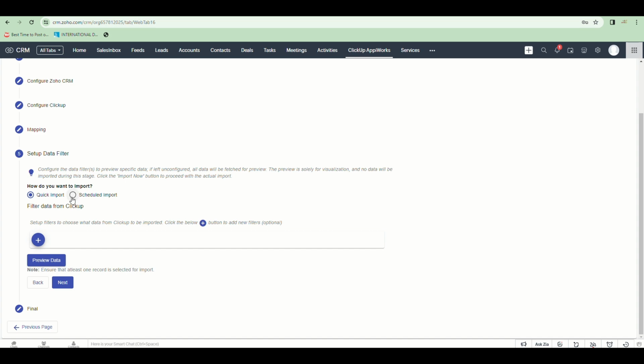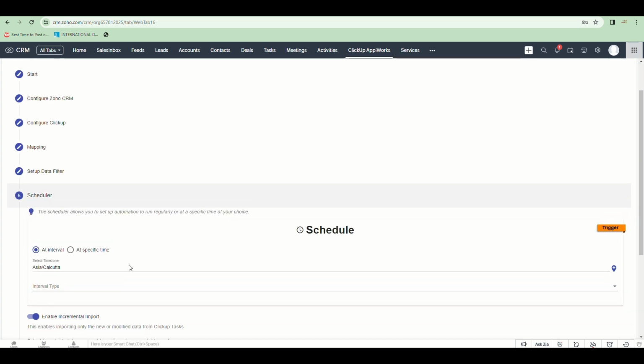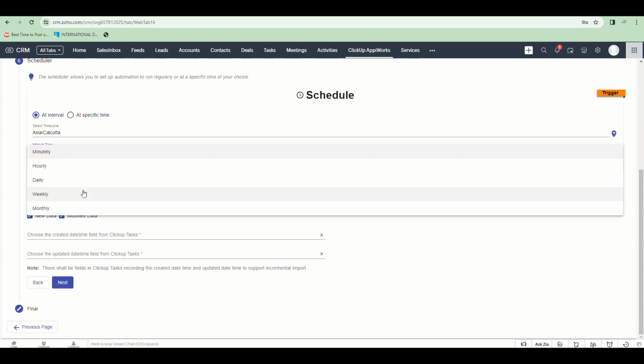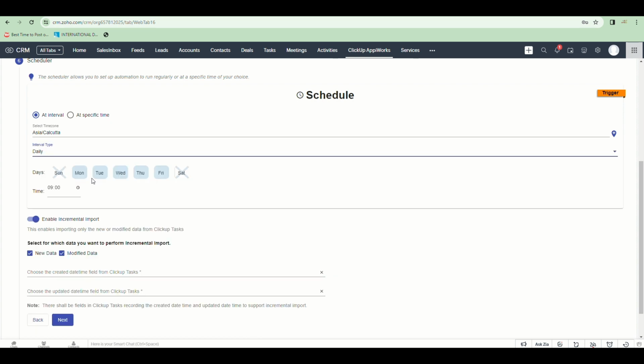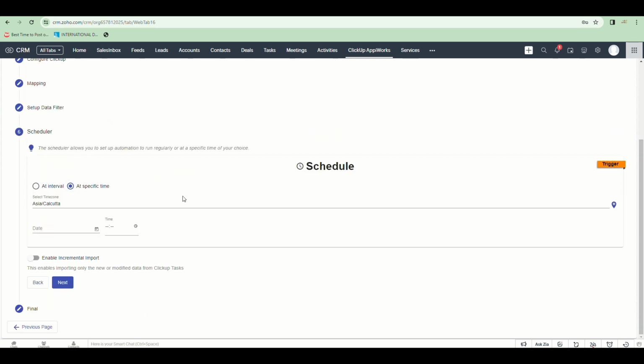Let's choose Scheduled Import this time, and here we can skip previewing data, as it is optional. Click on the Next button to go to the Scheduler step. We can schedule our import based upon interval, or some specific time. We can select the interval either daily, weekly, hourly, etc. Here, we will choose to import at a specific time.